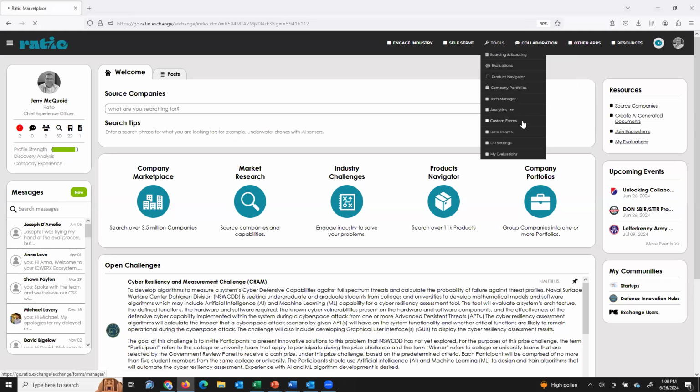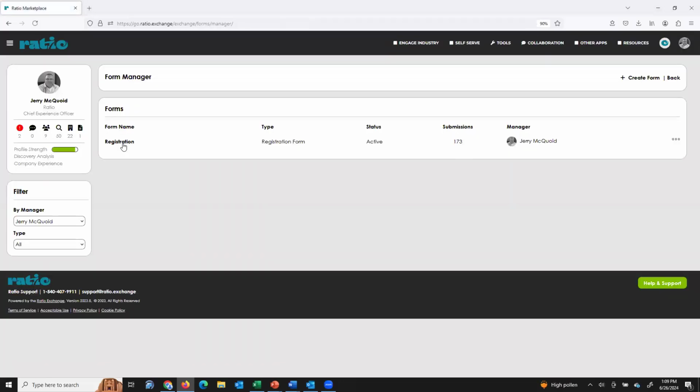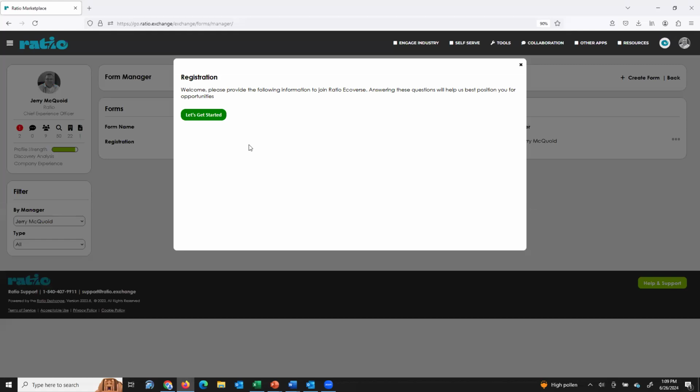pull up some custom forms here. This is a custom form that is actually active on this ecosystem, and it's a registration form. Before we get into how you create it, I just want to preview this particular form. As a user comes into the Ratio Marketplace and joins, the first thing they get is this form. They get this gray background, so they can't do anything, and they have to actually complete the form.